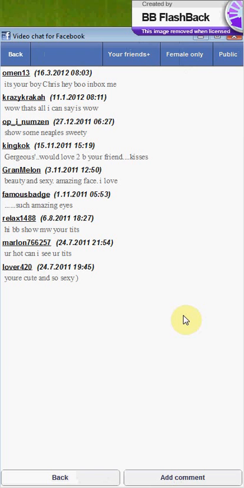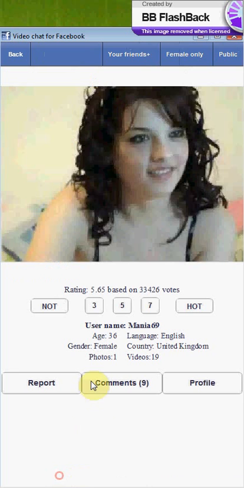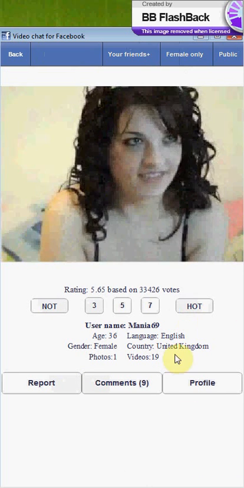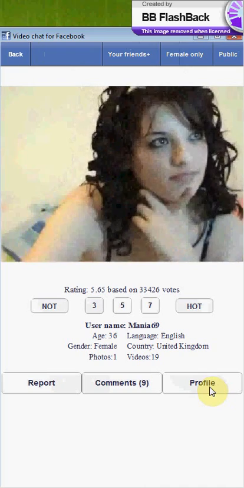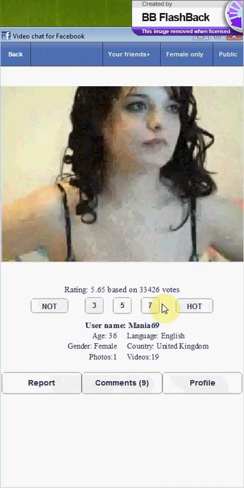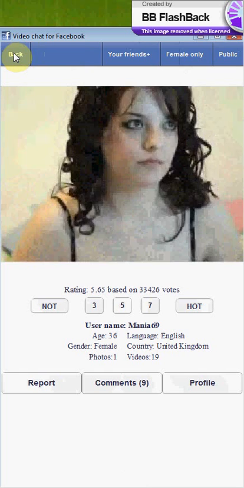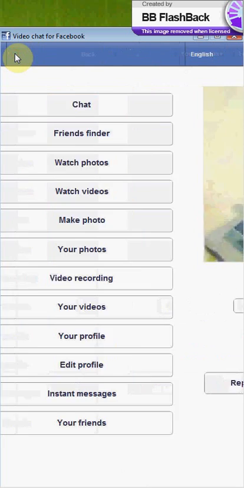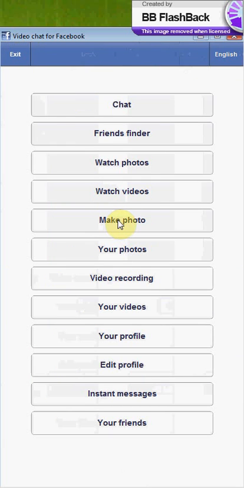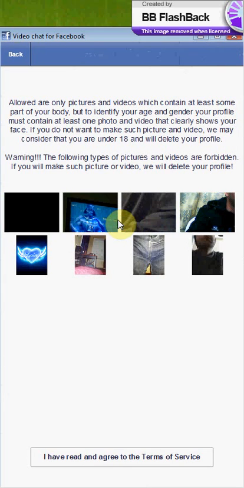So I'm pressing back, and I'm going back to her video. Option to choose the profile, to see the profile. As always, everything is the same. So to not lose our time, we are going back to the main menu, and the next station is make photos. This is very interesting because you can make as many photos as you would like. The system doesn't limit you with anything.